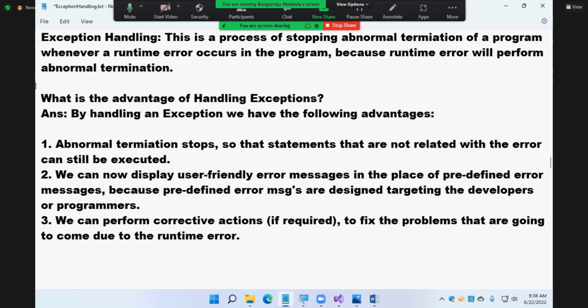Within fraction of seconds, you will receive a message. Correct or not? Within fraction of seconds, this happens to you. That's what the third one is. Corrective actions can be performed to fix the problems that are going to come due to the runtime error. Are you clear with the three advantages of handling an exception? Tell me.